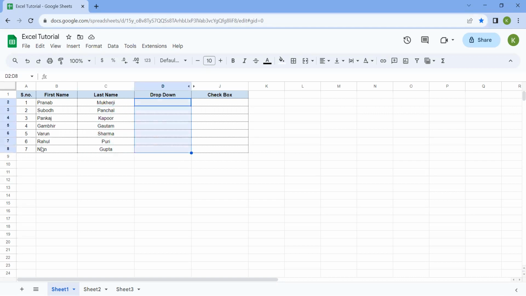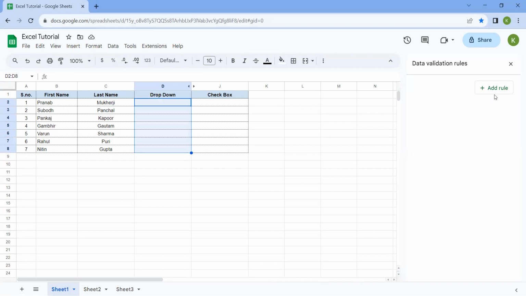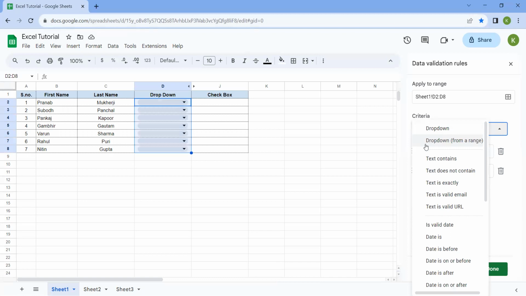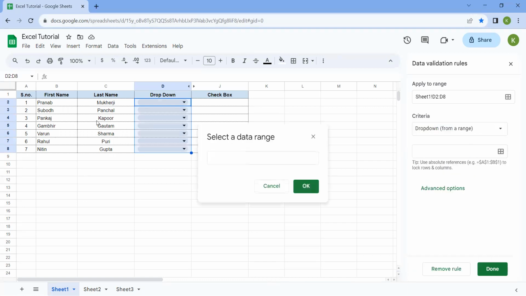First select the area where you want to apply the drop down, then click on data validation, and then here you can see the option add rule. You select that, and here there are two ways to get the drop down. First we can simply select drop down from a range, then select the range of the names and then click OK.